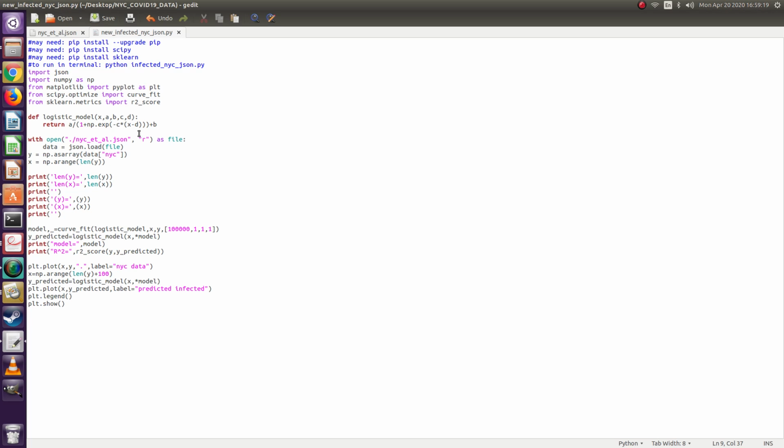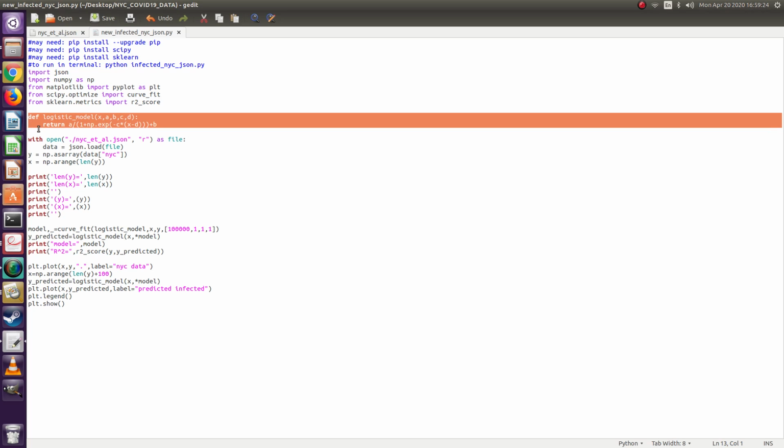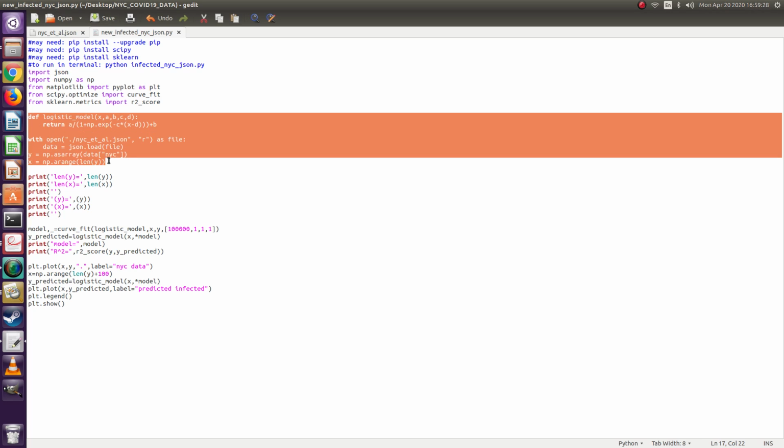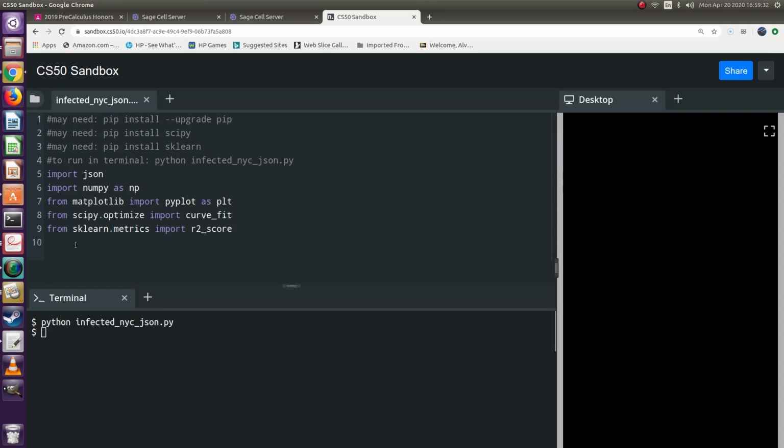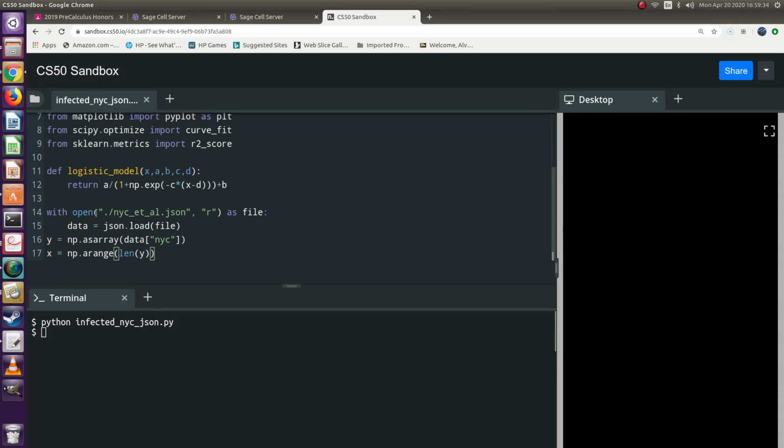Now this is just code I cut and pasted from last time. I'm going to enter the model, the logistic model, and I'm going to enter data from a file. So this is new. So if I put this here, I can't really run this until I have a file, right? So what's the name of the file now? New York City et al.json. So I'm going to create that.